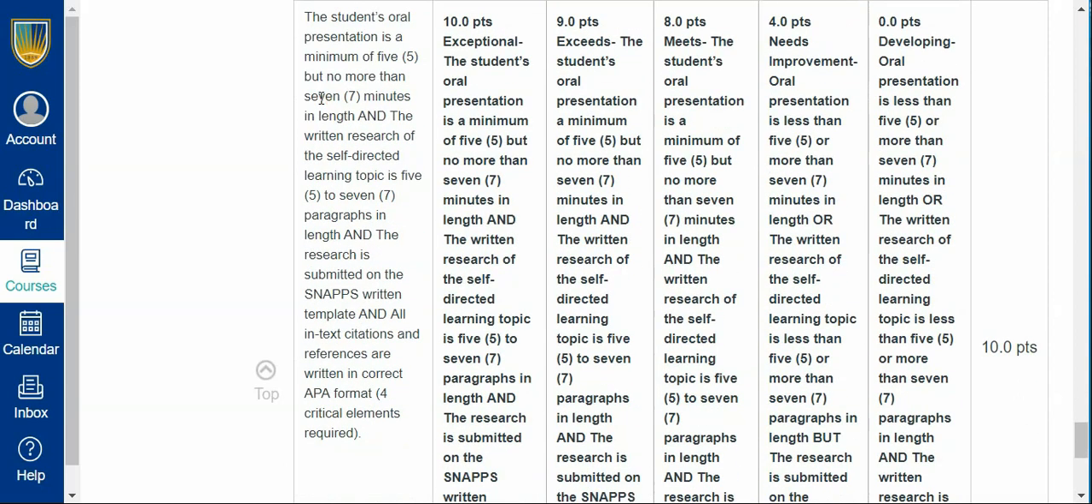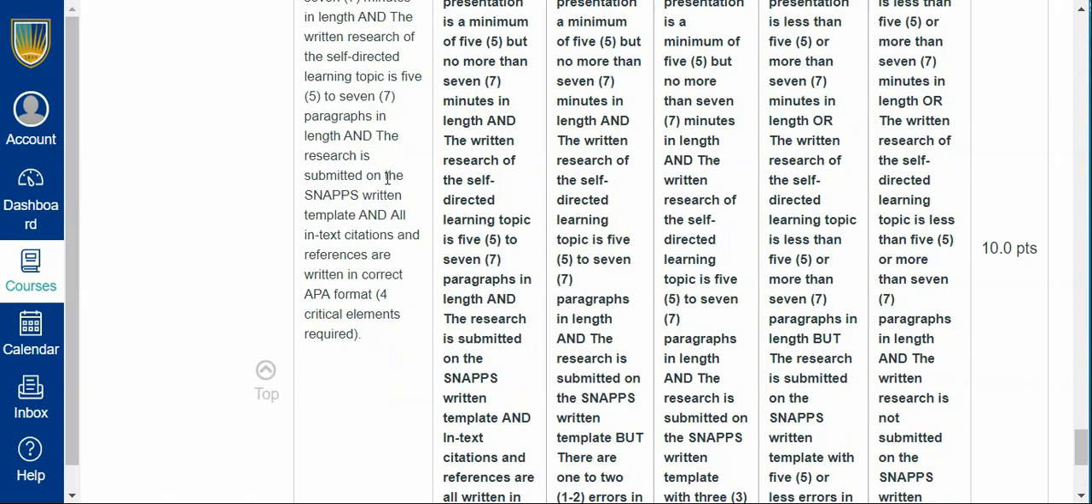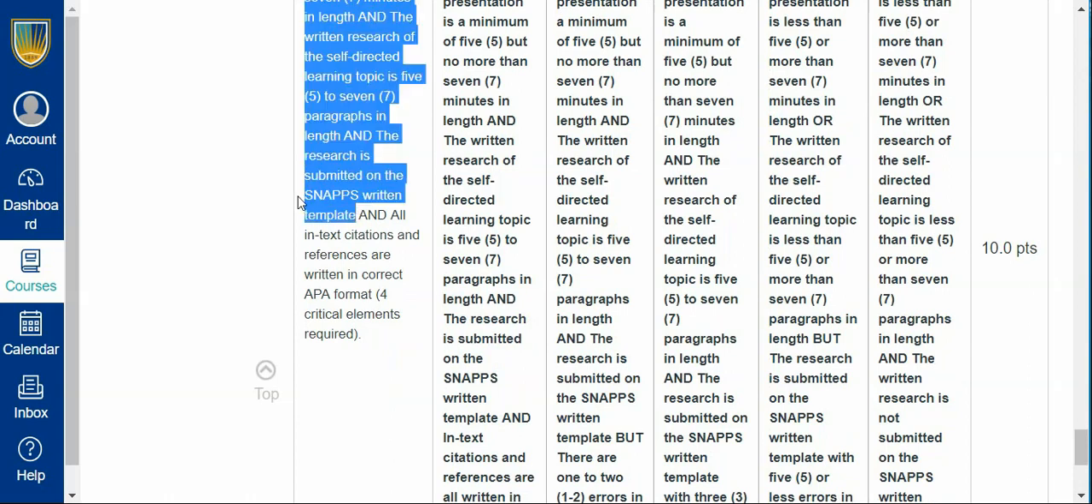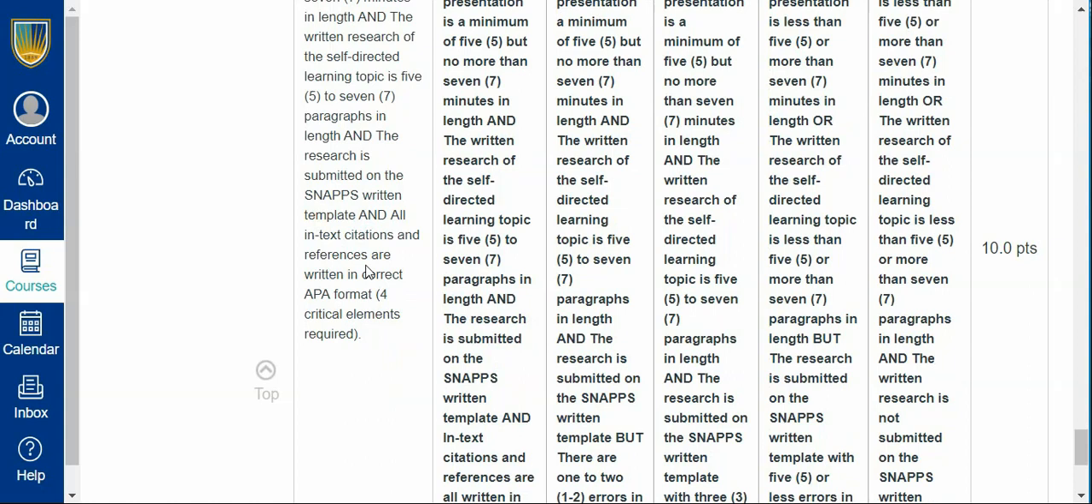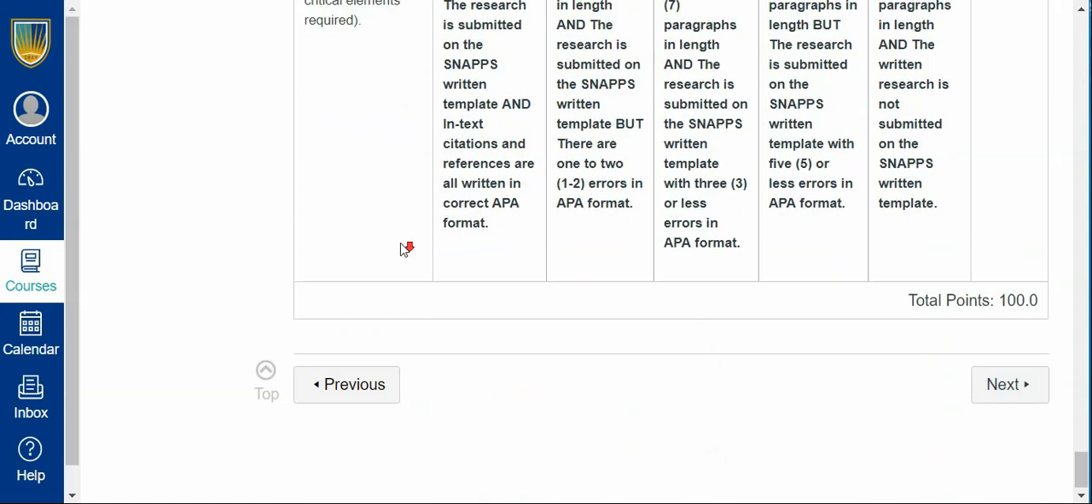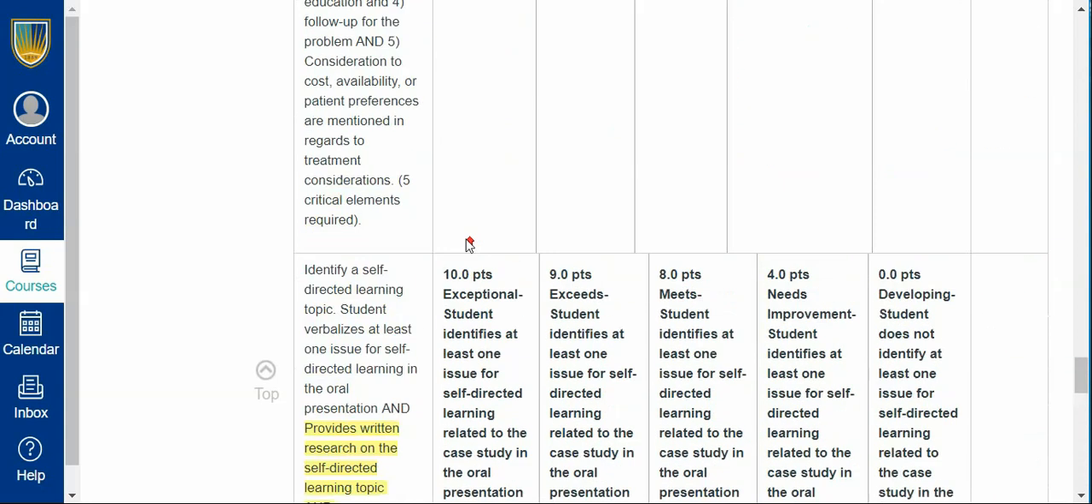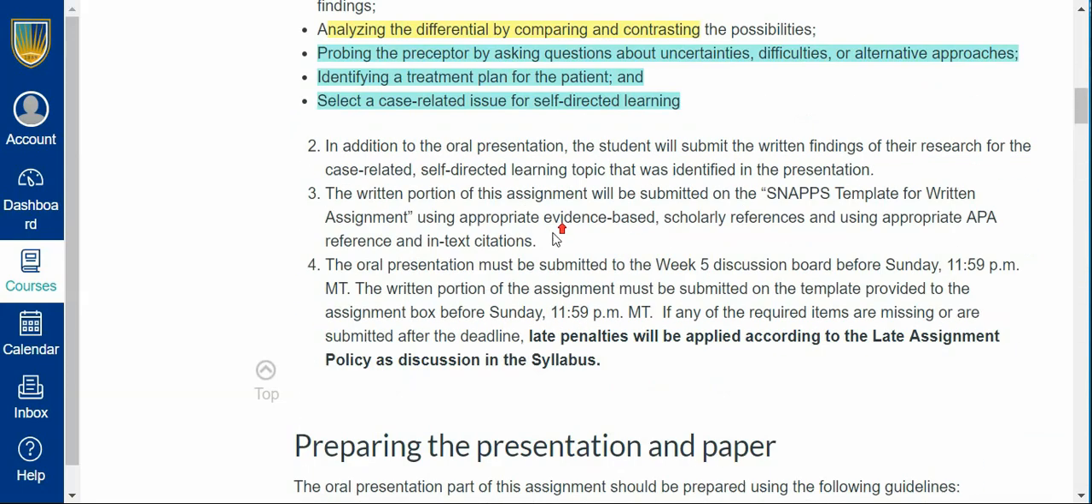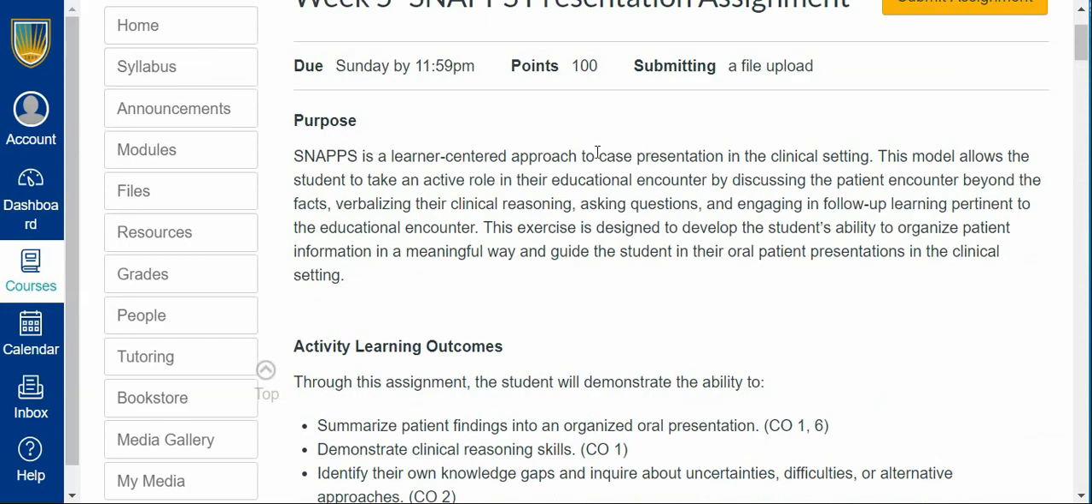All right, this one says oral presentation. The oral presentation needs to be 5 to 7 minutes, and the written assignment needs to be 5 to 7 paragraphs. Paragraphs, not pages. The research is submitted on the SNAPS template, so you have to use that template. And in-text citations and references must be in the correct APA format. Okay, so that's it. Let me know if I didn't understand that correctly, and add something in the comments.